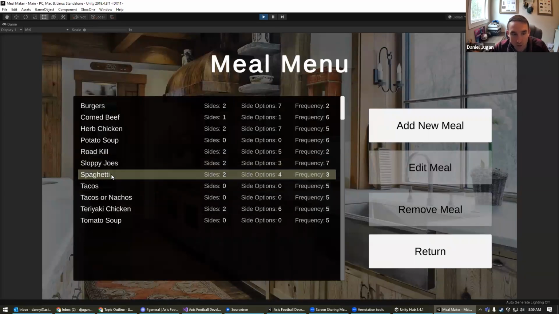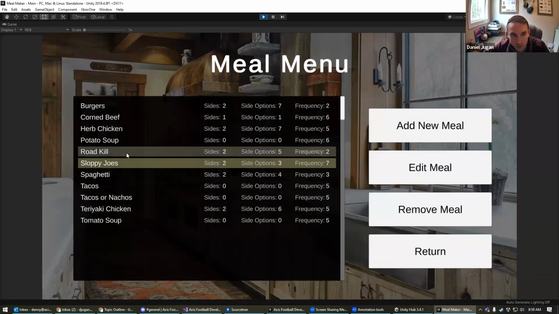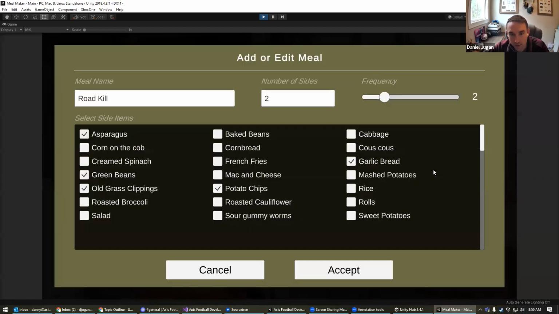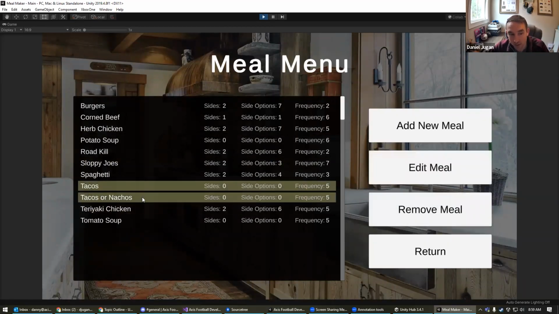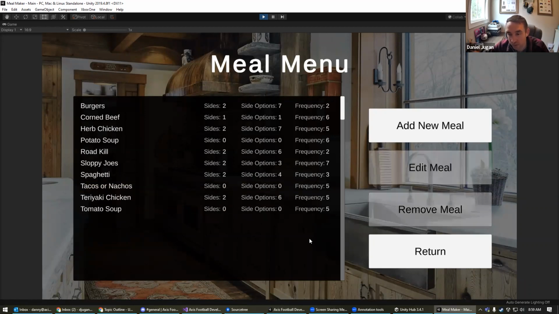You can also go in and edit a meal. So I select roadkill and I click edit meal and say, you know what? I totally forgot. Sour gummy worms also goes really well with roadkill. So we'll add that onto there as well. So you can edit a meal. You can also remove a meal. Okay, so I'm going to remove tacos because we already have tacos or nachos. It's kind of the same thing. So I'm just going to click remove meal. So you can add, edit, or remove meals.